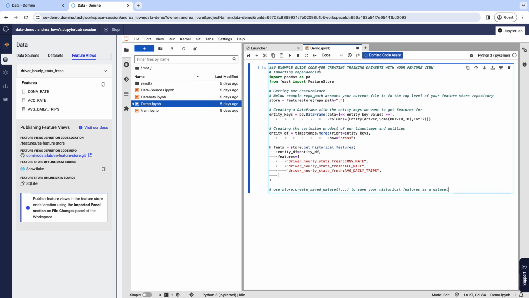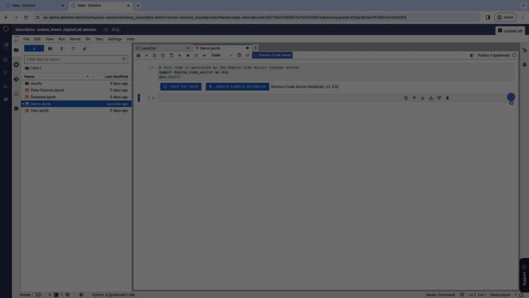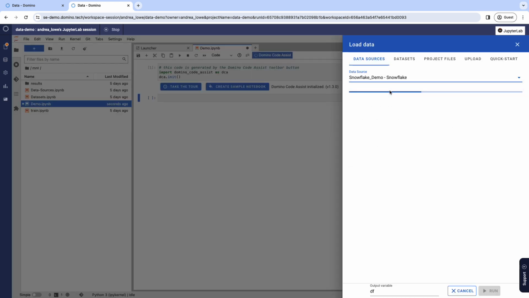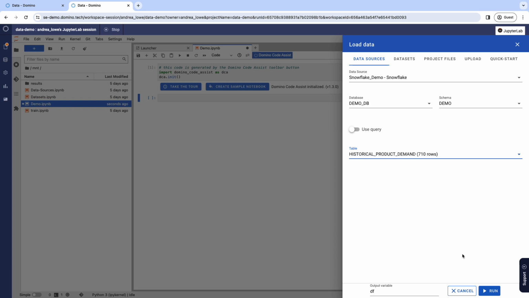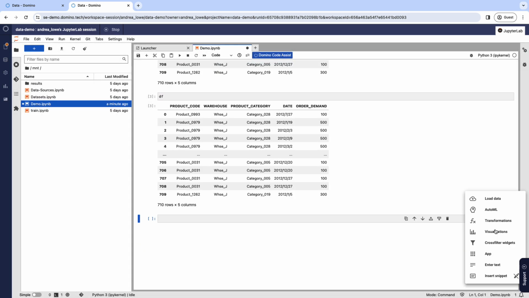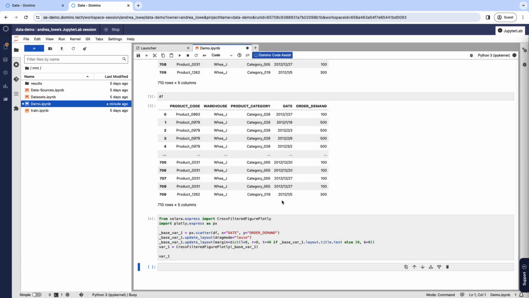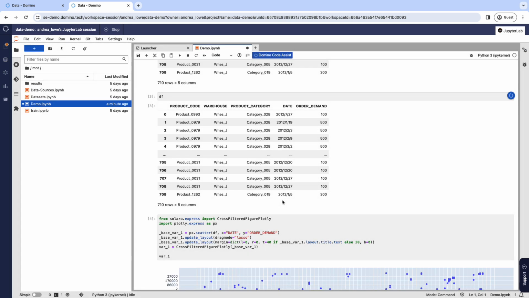In addition to bringing all of your data objects under a single pane of glass, we have tools and integrations to make data preparation and wrangling easier. Domino's Code Assist gives you a point-and-click wizard to generate open-source Python and R code for loading, transforming, and visualizing data. We also have integrations with code generation extensions, including Jupyter AI and GitHub Copilot.